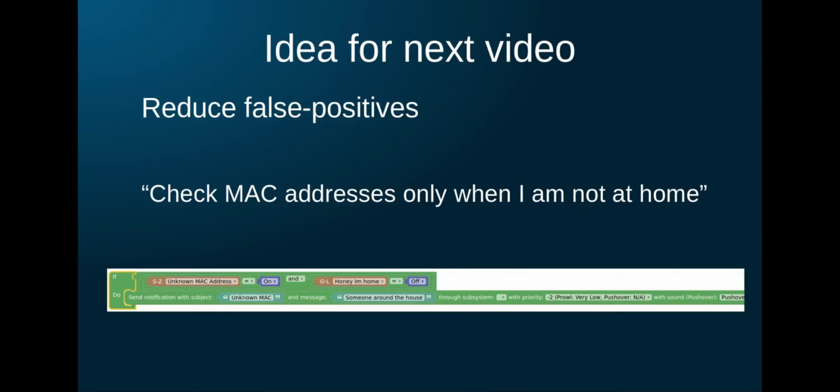What I may do in the next video is make Domoticz smarter, so it can check whether I'm at home or not before triggering notifications about unknown MAC addresses. But that is for a next video.